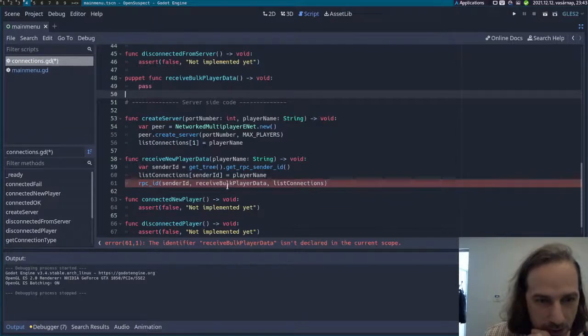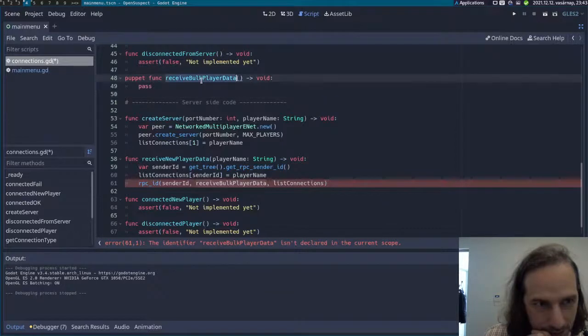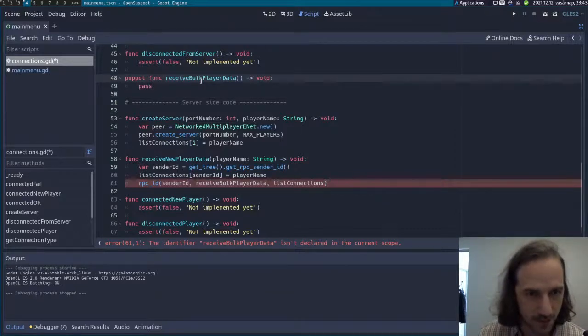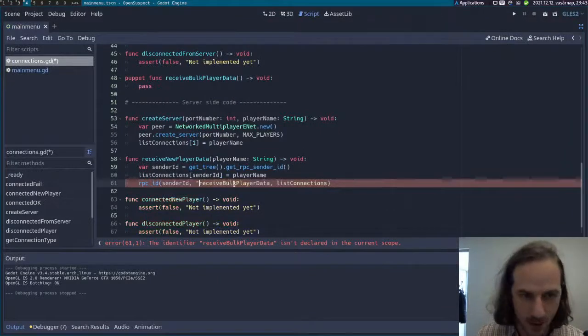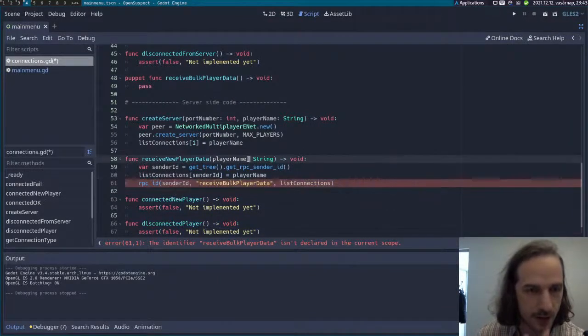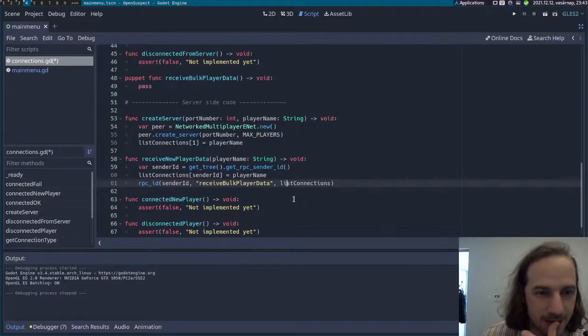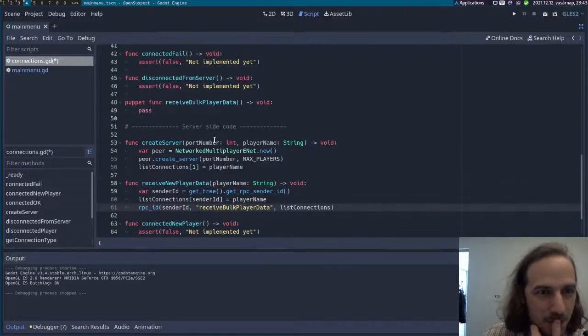Isn't declared in the current scope. What? Why are you saying that it's not declared? It's declared right here. Oh, I have to... oh, this has to be. What a weird thing that I have to send the name of the function as a string. This is the weirdest thing in Godot that always throws me off.